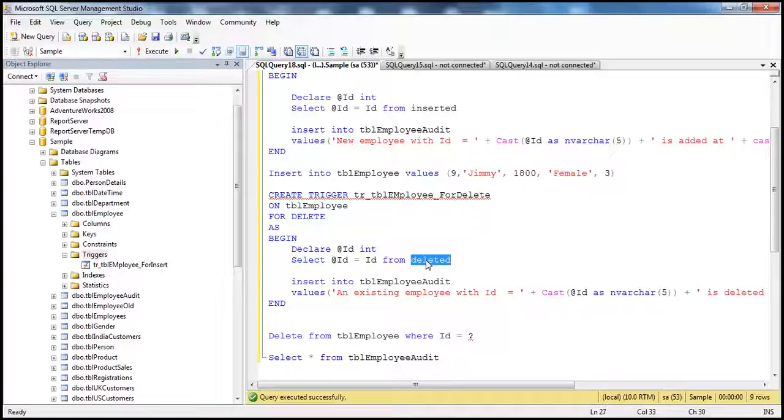So what is this deleted table? The deleted table is again a special table used by SQL Server to keep a copy of the row that you have just deleted from the actual table. Again, the structure of the deleted table will be identical to the structure of the actual table from which you are deleting a row. So the inserted table is used by SQL Server to keep a copy of the row when you insert a new row into the table. And similarly, the deleted table is used when you delete a row from the actual table. A copy of the deleted row will be maintained in this deleted table.